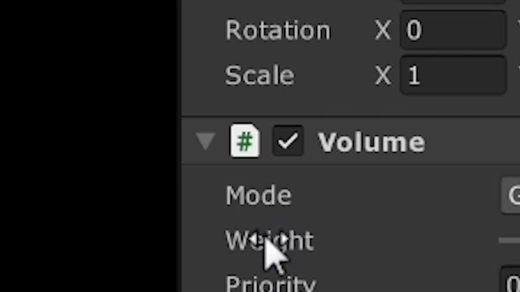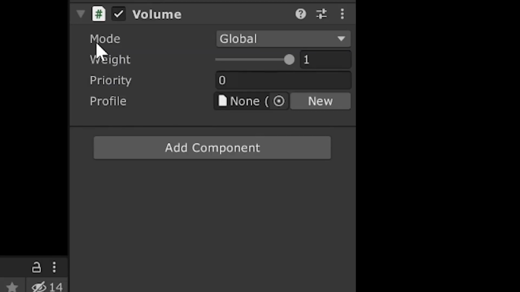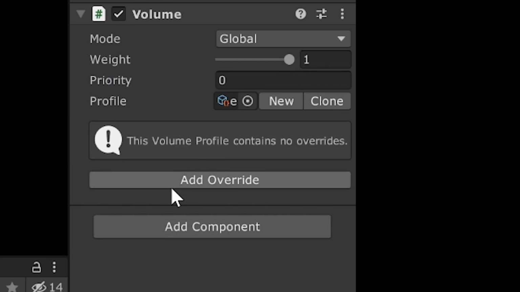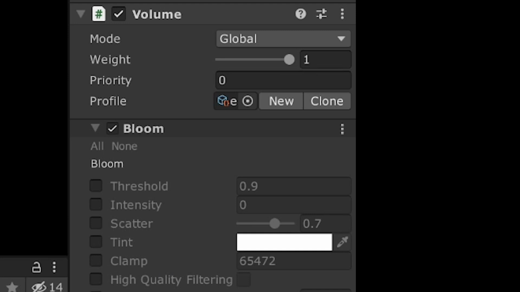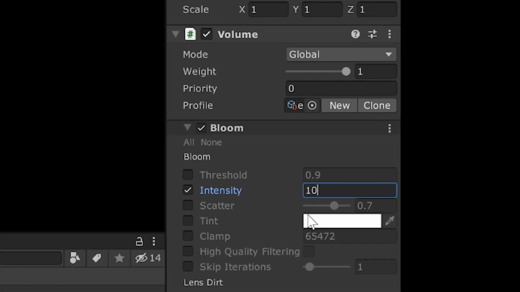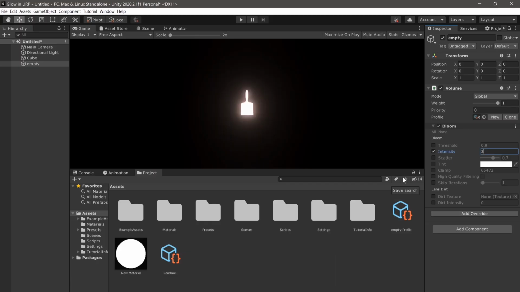It's confusing, I know, but well, we create new profile by pressing new next to the profile, right? And then we add bloom option, all right? And we set intensity to some high value. And as you can see, our brush started glowing.